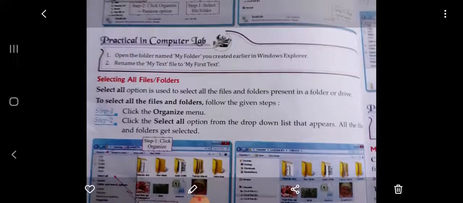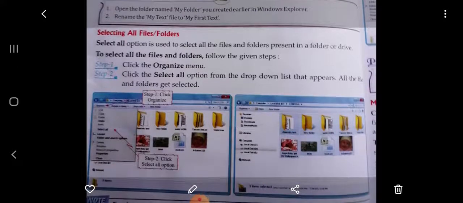So this was for today, children. Here you have selected all files and folders using the organize menu, but using your keyboard you can also do the same. How? Press the control key and then press the A key, control plus A, to select all files and folders. Thank you.